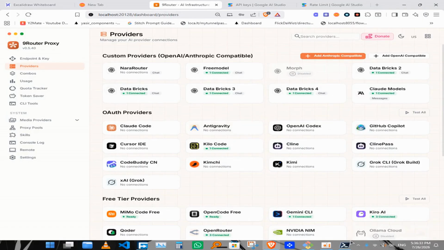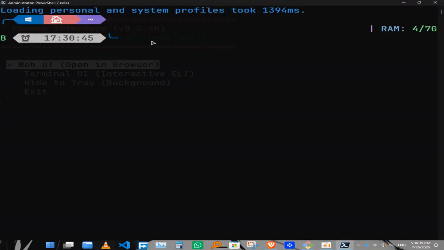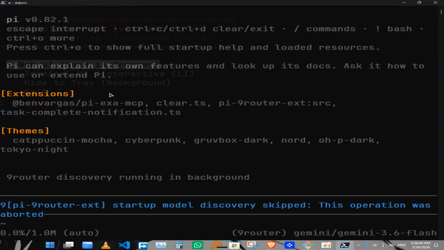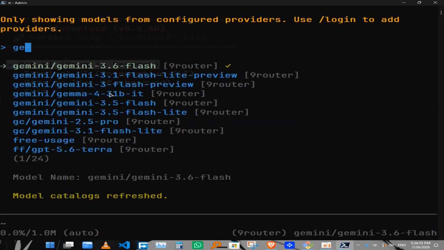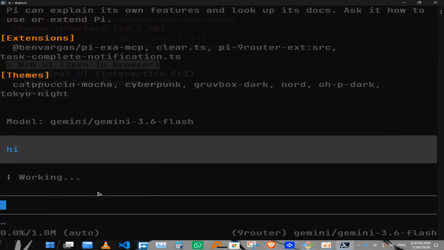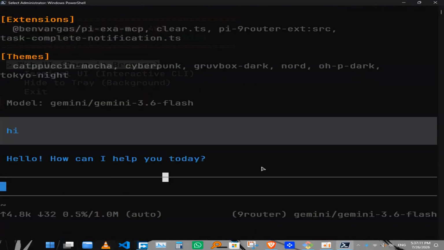I'm going to test it with the Pi coding agent. I'm just going to enter pi and it will run the Pi coding agent. When I type /model and type Gemini to search the model, you can see it has listed all the models. If Gemini 3.6 is not listed, I'm going to show you how you can add Gemini 3.6 inside 9router. You can see it is replying to us.